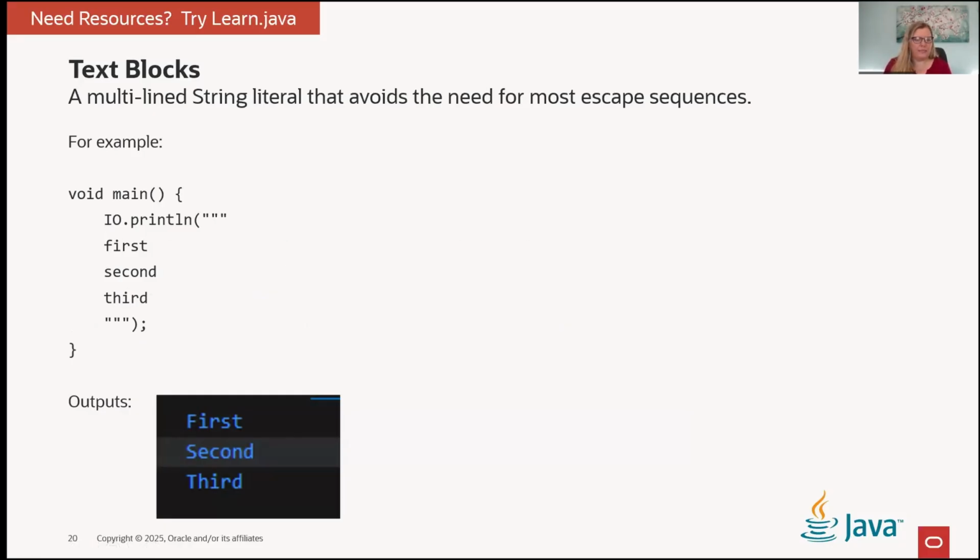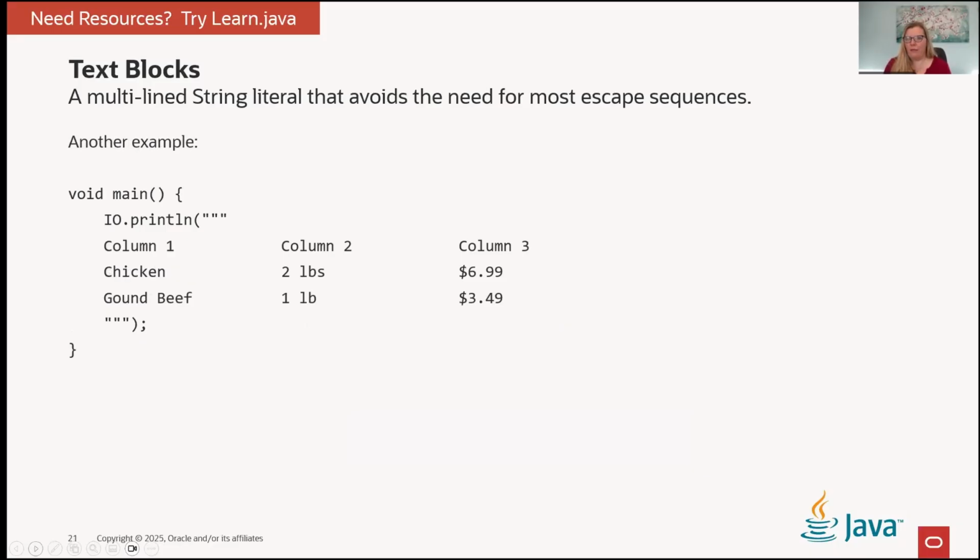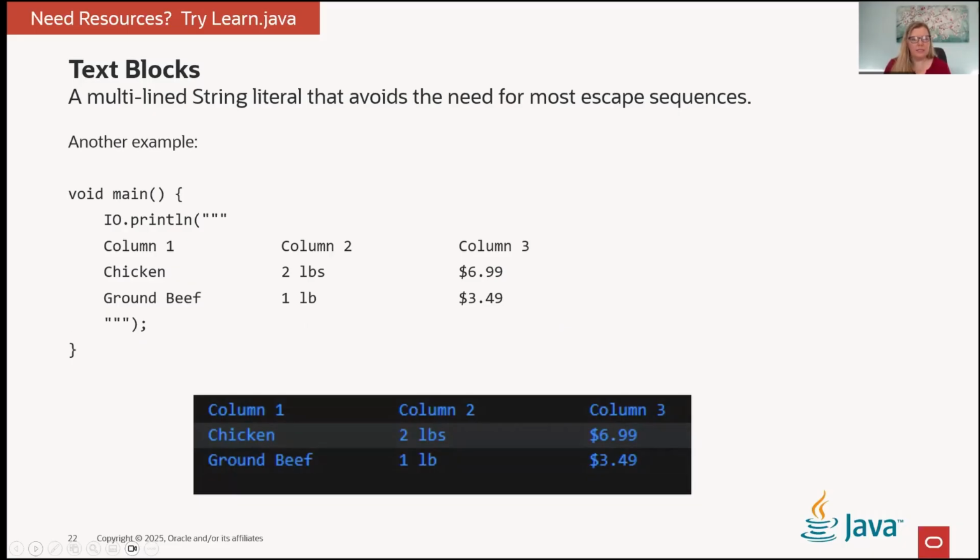Okay, so maybe no big deal, but think about this code here. I've got column 1, column 2, column 3. I've got some information in there. I've got it all formatted the way that I want it, and using text blocks, it just prints it out exactly how I have it. The spacing is preserved, the carriage returns are preserved, the tabs are preserved, everything has been preserved in the format there.